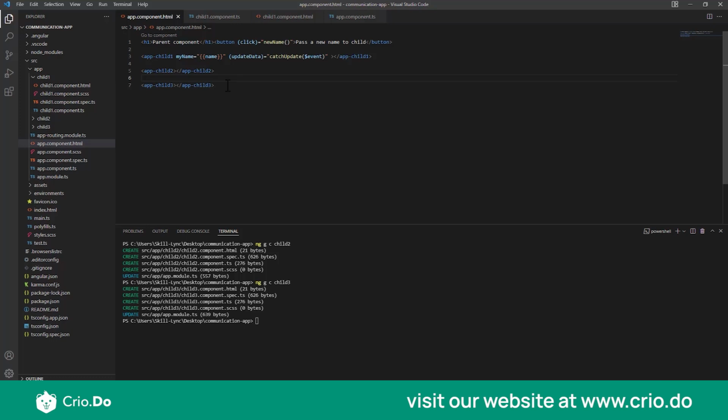So if you observe right here, these child 1, 2 and 3, all three are siblings to each other, right? They don't have a parent-child combination, but they are siblings to each other. But all these three are part of the app component. So for app component, these are children, and for all these three components, app component is the parent. Okay. So whatever we did for child 1 will also work for child 2 and child 3 if we want to pass the data from parent to the child or from child to parent.